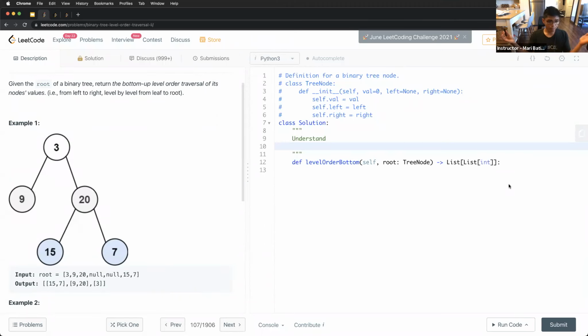So in an interview, you're probably going to be given one example, and it's going to be up to you to come up with the other test cases. So this is a gimme, right? This is going to be one of our test cases. I'm just going to put it over here. Test case 1 is going to be this. And the output for this would be 15, 7, 9, 20, and 3. All right. Test case 2.